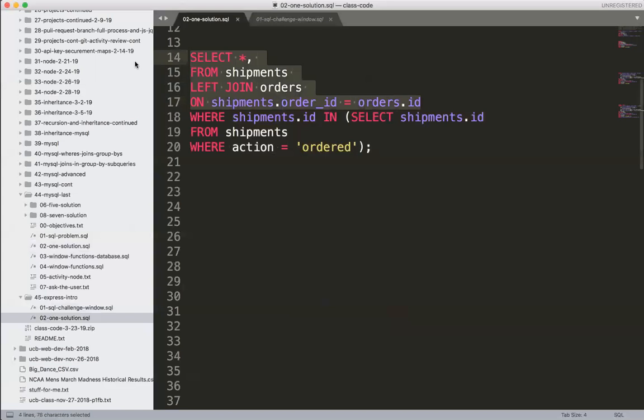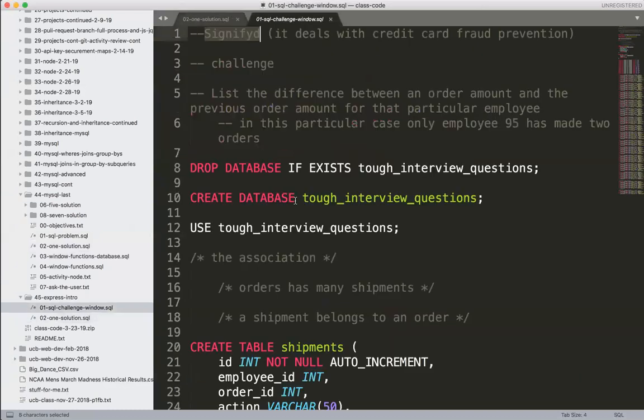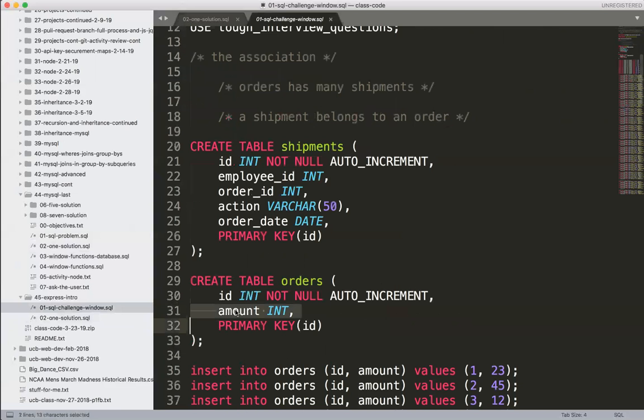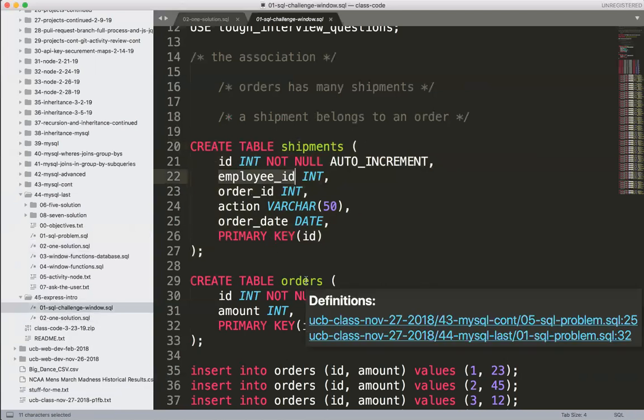But here's a question. Why are we even joining these two tables together? What piece of information do we need from the orders table that the shipments table doesn't have, Haven? We need the amount. The amount is inside the orders table, but it's not inside the shipments table. So we need to join. That's what we need. And the reason we need the shipments table is it has the employee ID, which the orders table does not have. So we need to join them for that reason.